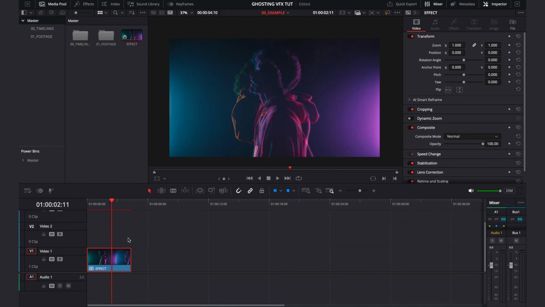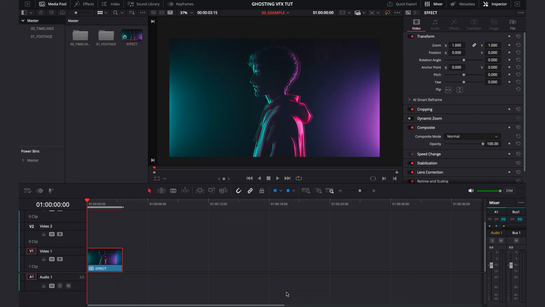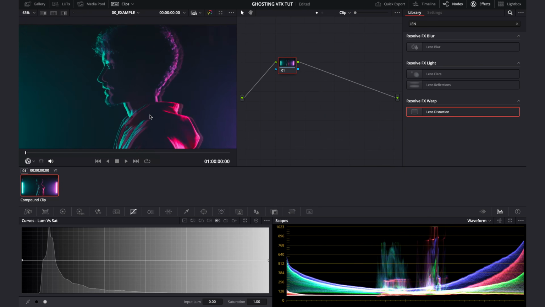I'm going to cut it off before I walk off frame. You can see here I do walk off frame, so before that happens, I'm going to trim it there. And now you can make this even better by going to your color grading.